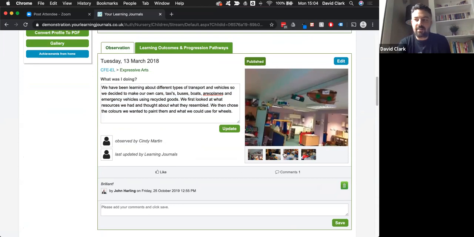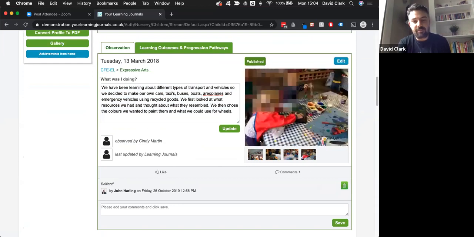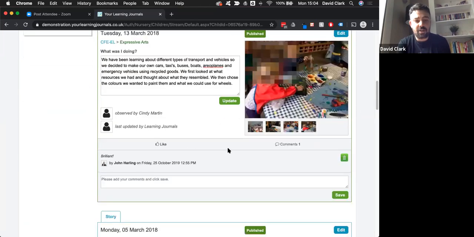You can also have evidence in the form of photos or videos. So you can see we've got 4 photos for this particular observation. And you can have up to 4. You don't have to have 4, but you can have up to 4.